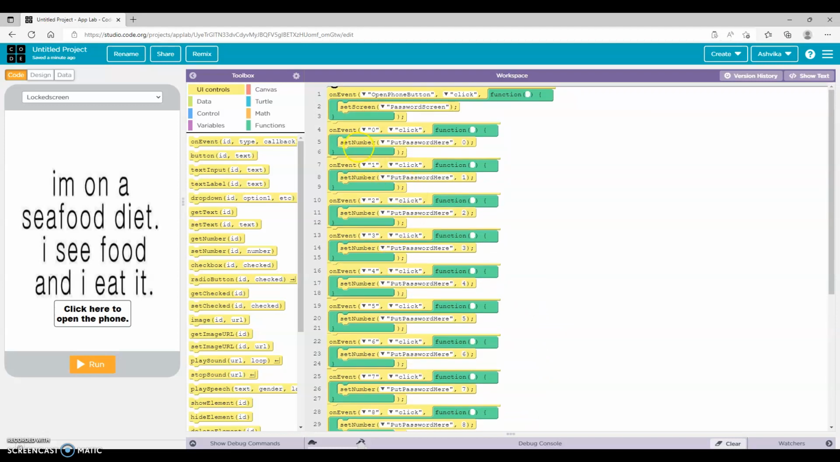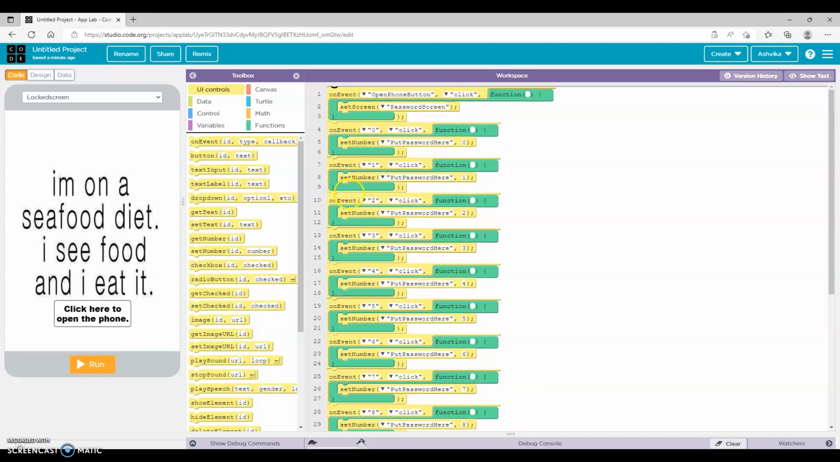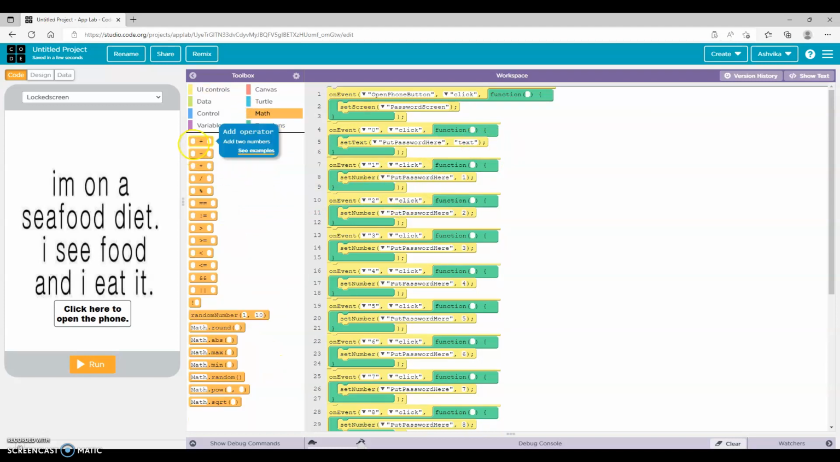Alright, so the problem is actually in these on events, with the buttons of the numbers that we have to click. We're not supposed to be putting set number here. We're actually supposed to be, which is a mistake of mine, I'm so sorry about that, we are actually supposed to be putting set text. So we're supposed to be taking set text, putting it in the put password here. And then instead of putting any text over here, we have to go to math, click blank plus blank.